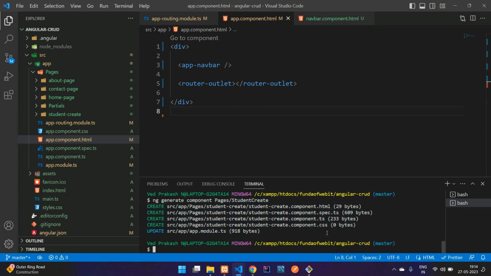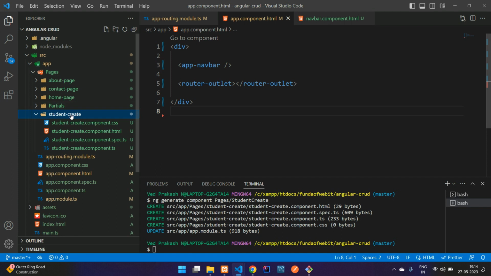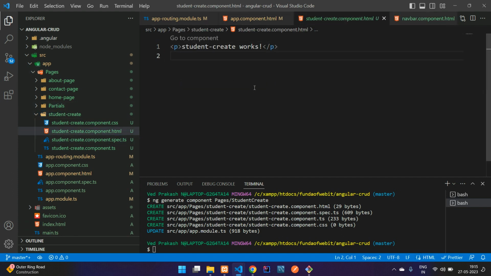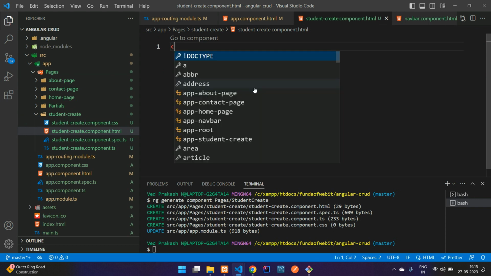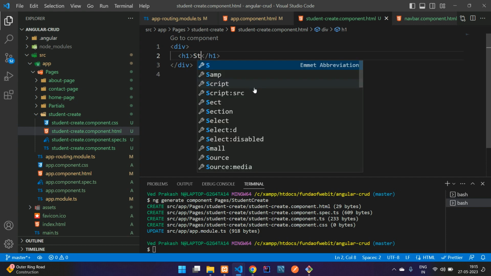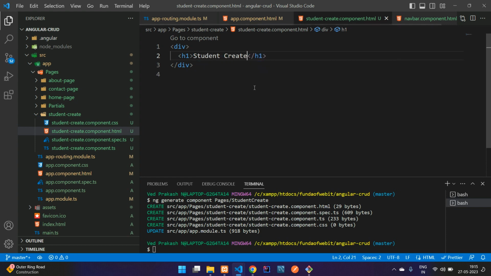Okay, so now guys, you can just follow here: student app, pages, and student create, and inside that we have a student create.html file. Okay, so now here open and close div, get started with h1 tag, and write student create page. Okay, save it, and now we want to access this page.